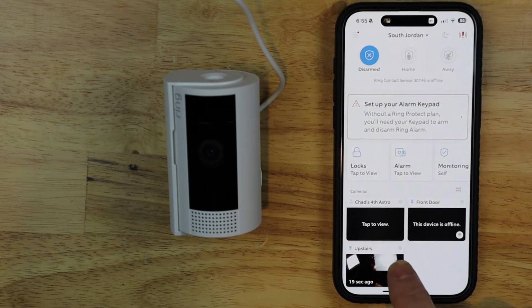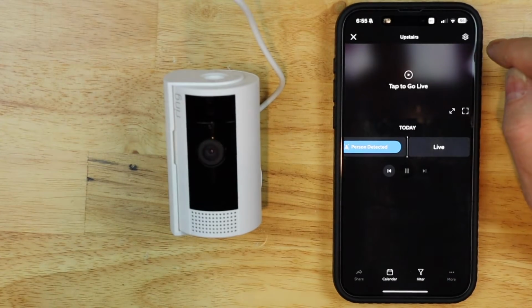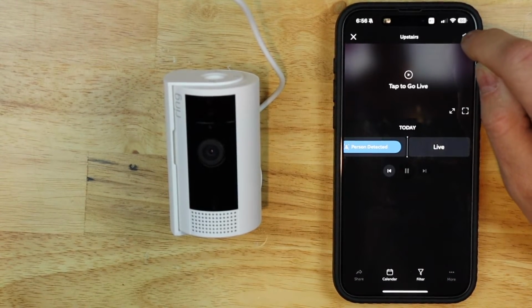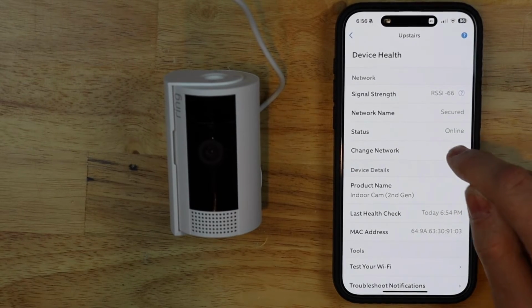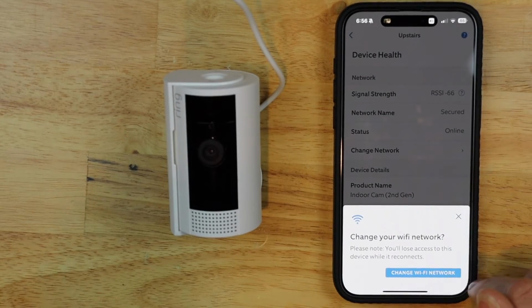I'm not sure if you can see that, but there's a little gear, which is the settings, right above the camera to the right. Or you can just tap on the camera and there's a much bigger settings gear at the top right. Then I'm going to go to device health and tap on that. And then I'm going to tap on change network, and it says change Wi-Fi network.